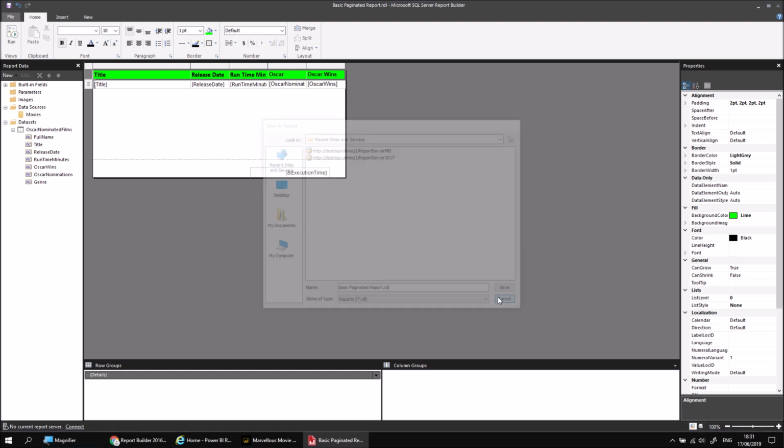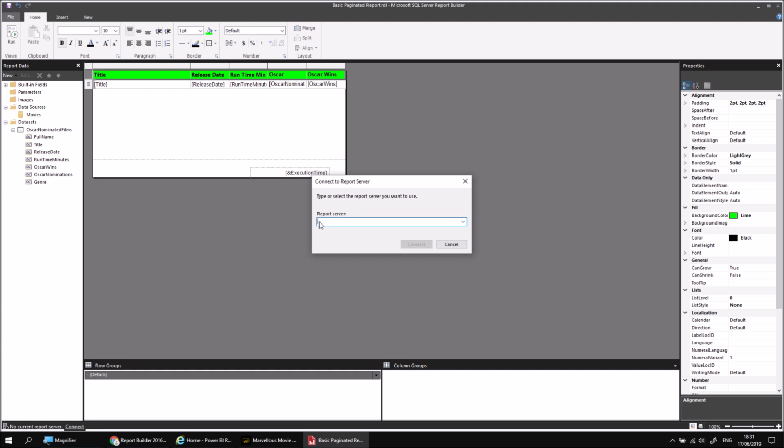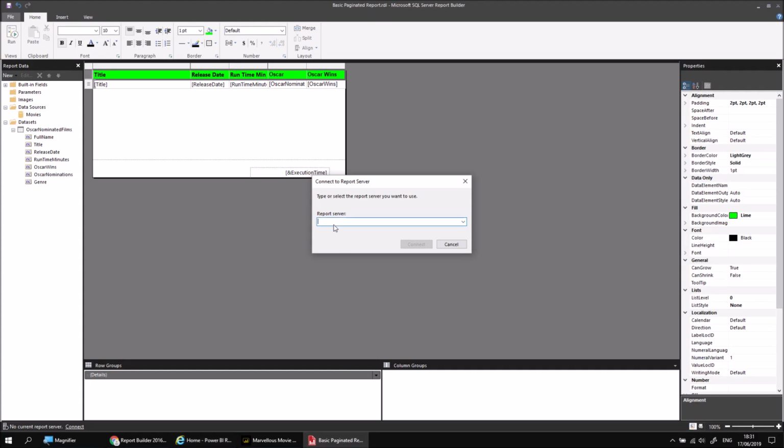I can also choose to connect to that without saving. I can choose to connect to that. So I can click there and then type in or copy and paste the URL of my report server there. So let's head back to the web browser, and I can copy and paste the URL from here, and then paste that in and then just choose to connect to it.